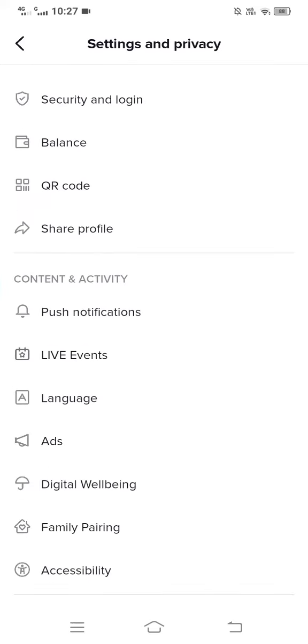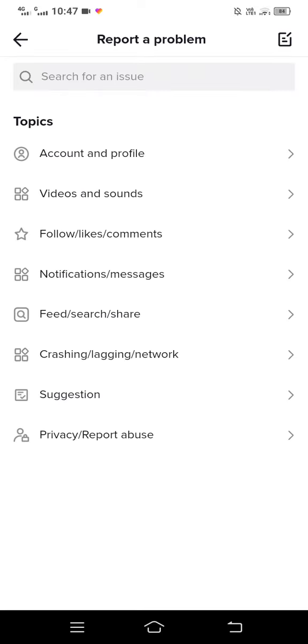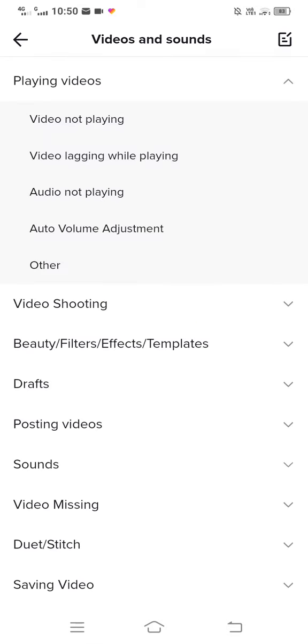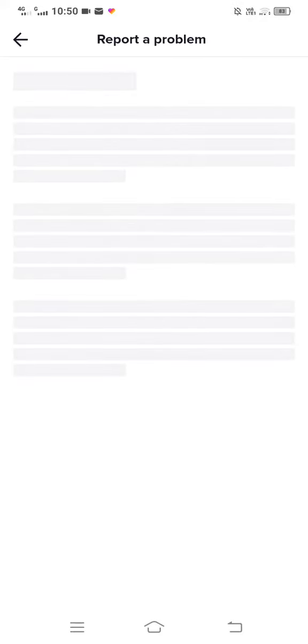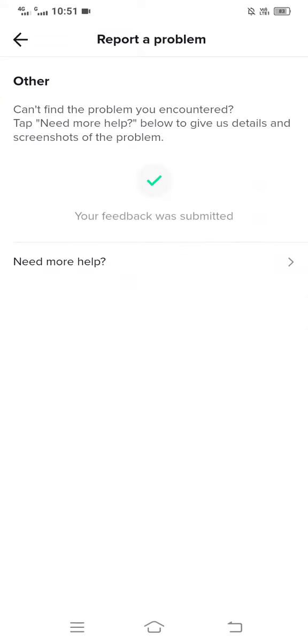On this page, scroll down a little bit and tap on report a problem. And on this page, tap on videos and sounds. And on this page, scroll down and tap on other. And on a report a problem page, tap on no. Then tap on need more help.